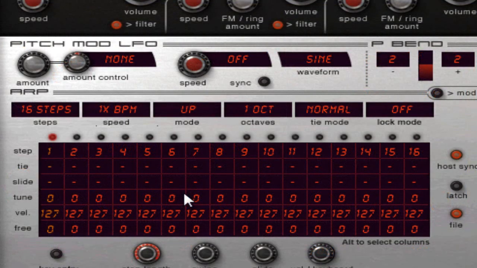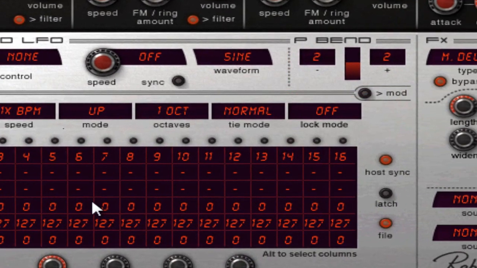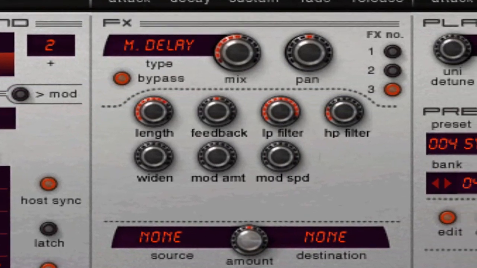Predator is also equipped with an arpeggiator that will only trigger when an arpeggiated preset is loaded within the bank. Next to that, you'll find the FX page with tons of effects and other functions that will allow you to tweak your FX to your liking.